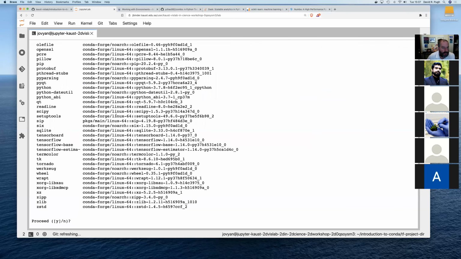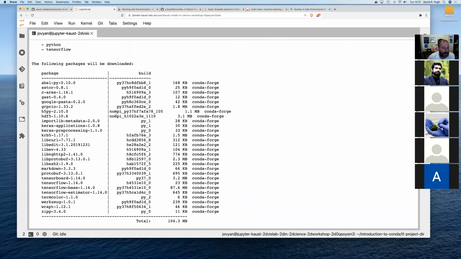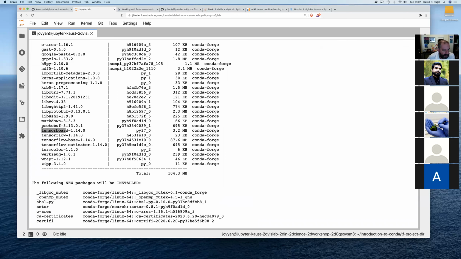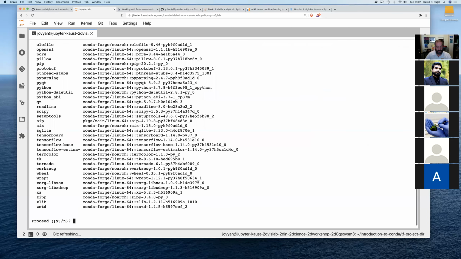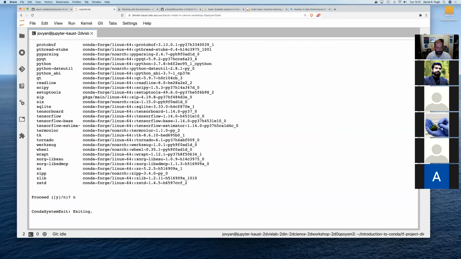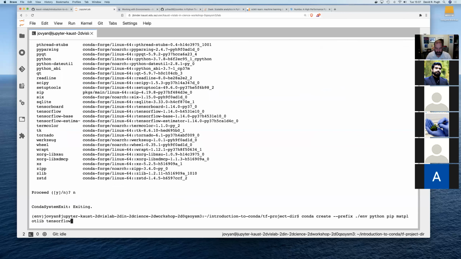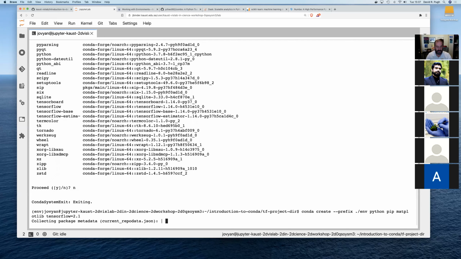Okay, let's check our version numbers. Interesting. It seems to want to install an even older version of TensorFlow. No, it's TensorBoard rather, but this is now installing TensorFlow 1.14. So let's see if we can make it install a more recent version. So I'm going to say no. And then with TensorFlow, I'll just put TensorFlow 2.1 and hit enter.